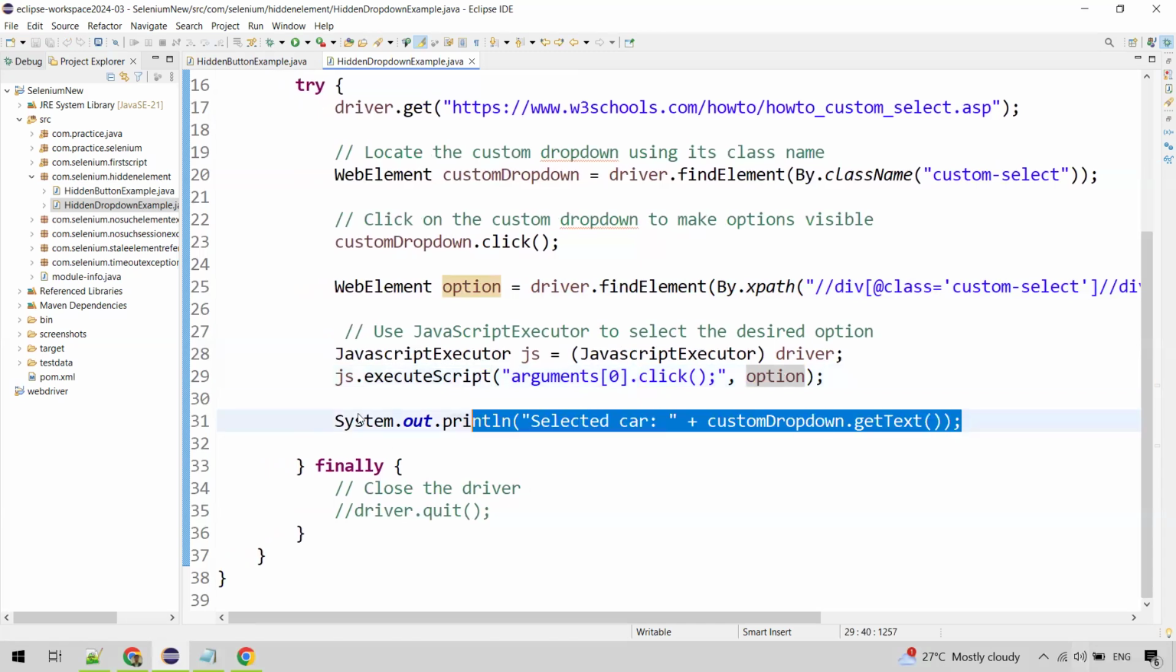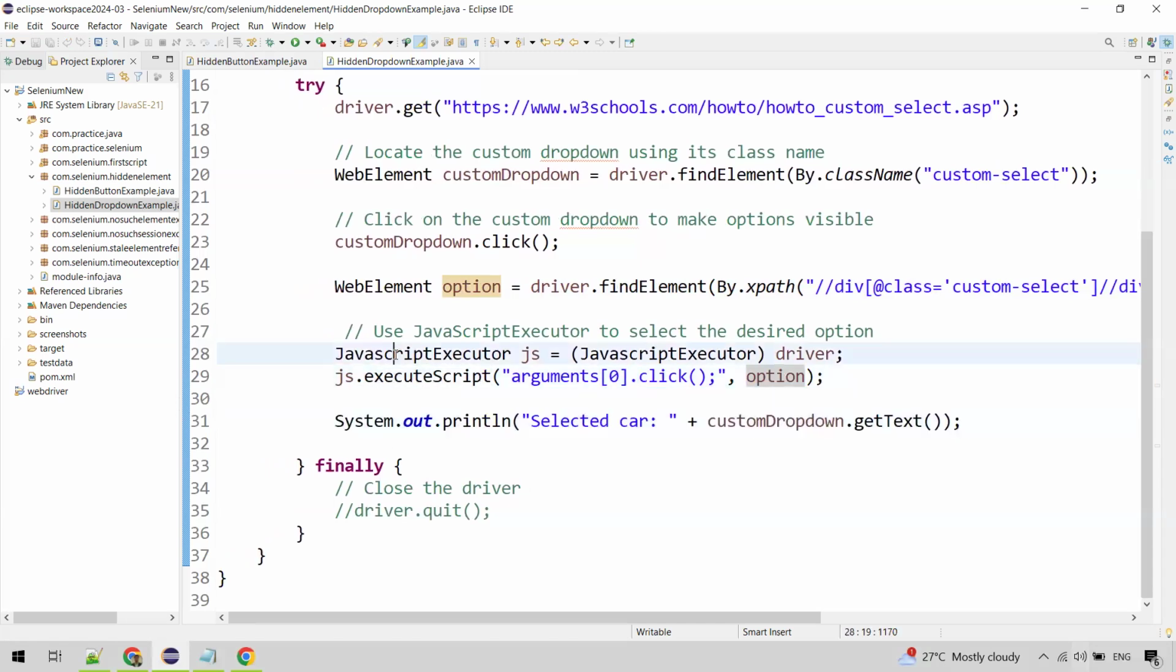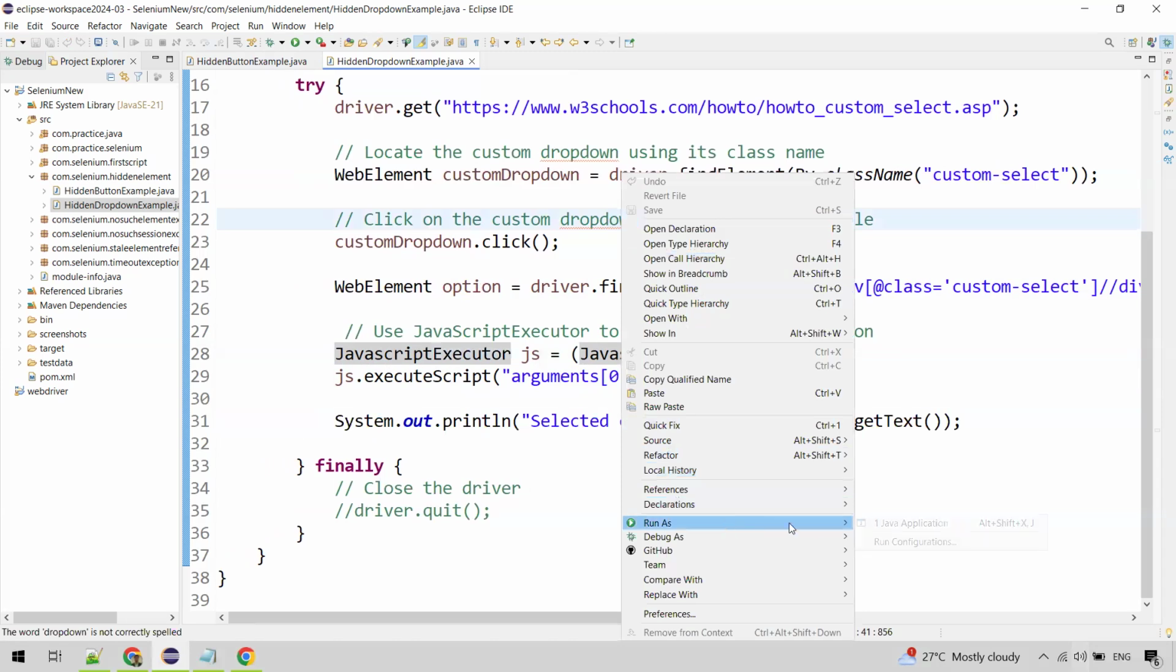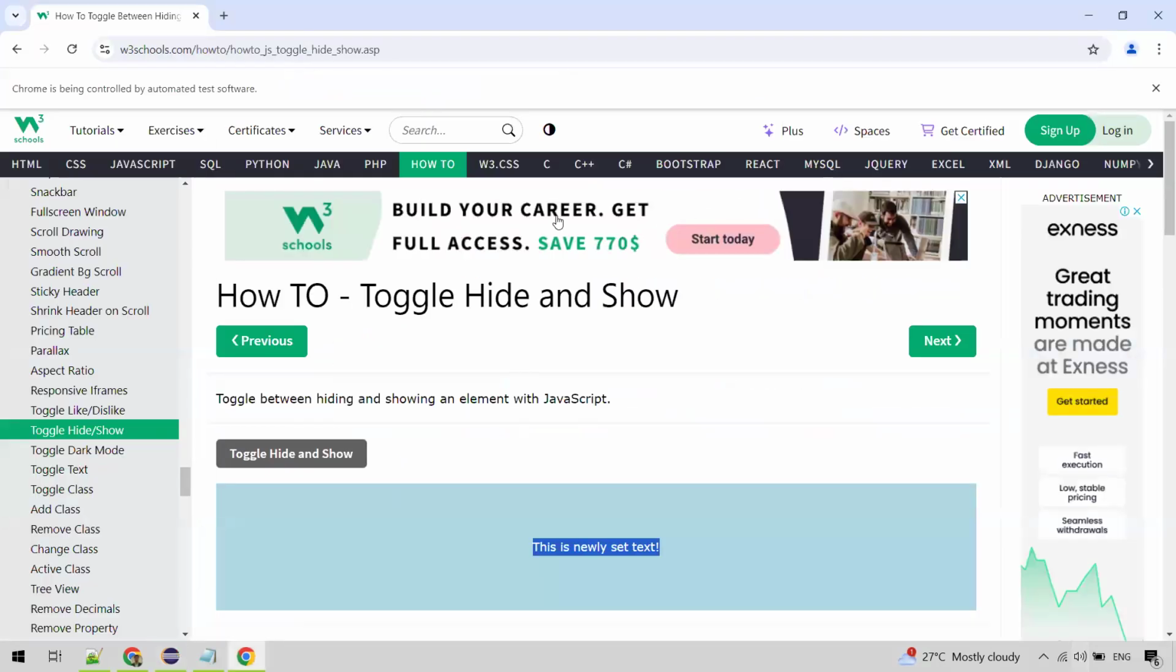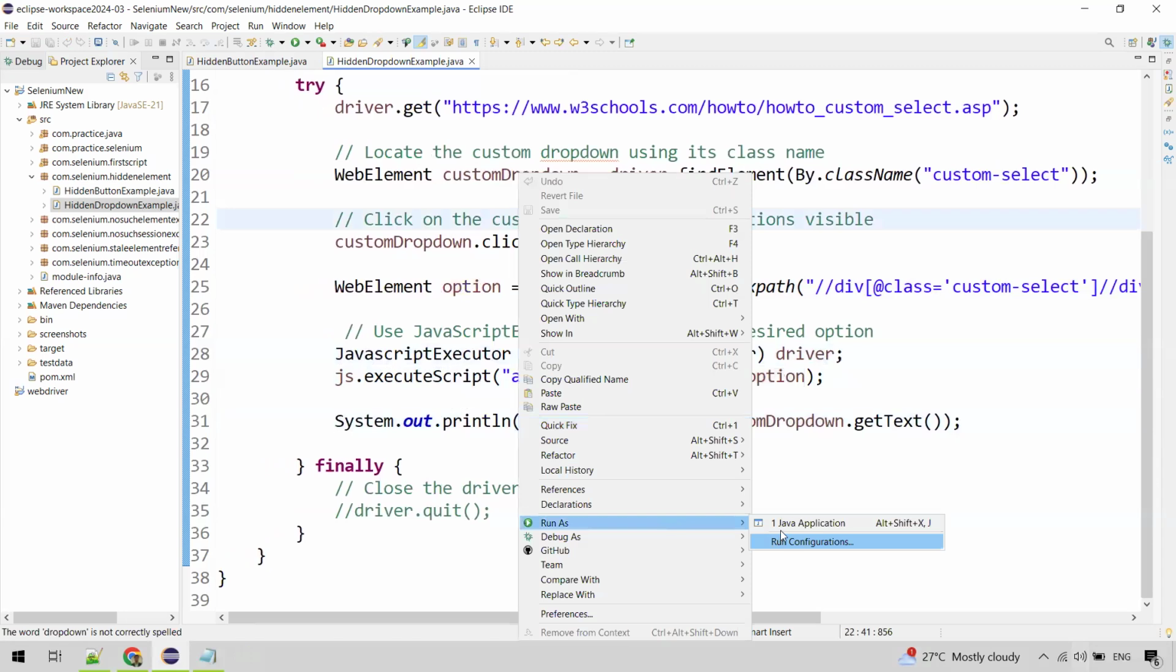And then we just wanted to see what's the selected car, what's the selected option. We wanted to view it. So we have displayed that on the console. Let's see that now. I'll just close the earlier one.